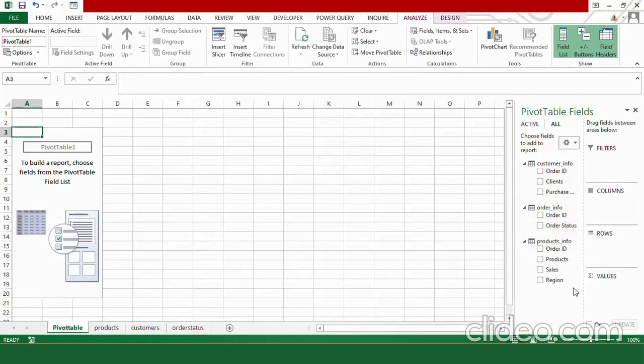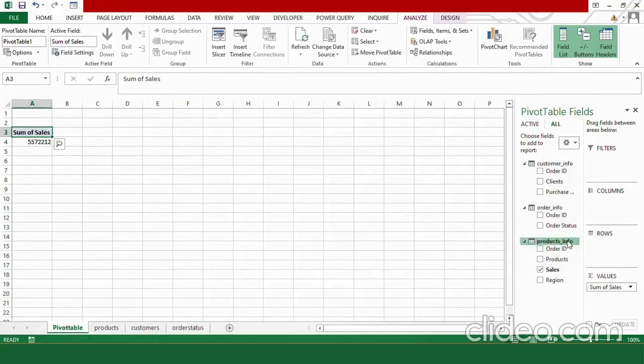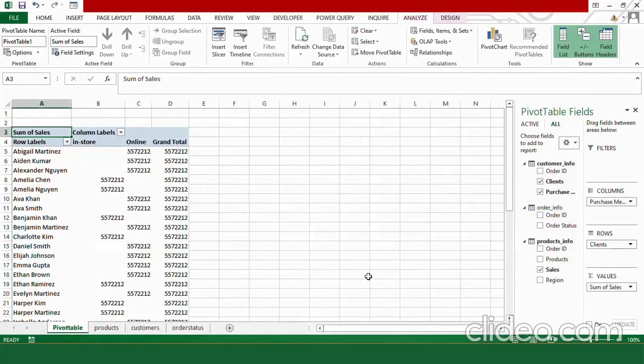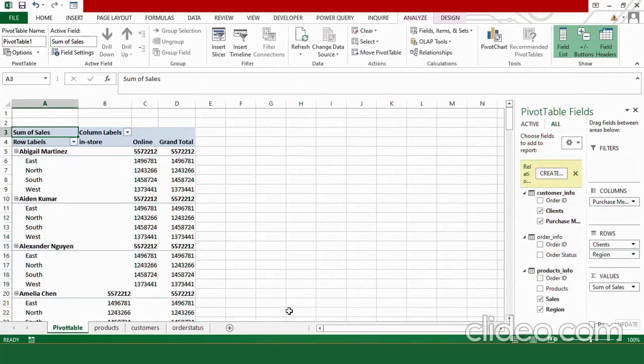Move some fields in pivot table area. I like to see sales in my value section and I want to drag clients in my rows section. And then I would like to see the purchase medium in column section, and moreover we can also drag regions from our products info fields to row section. Now you can see that I am able to manipulate the information that was existing in my three different sheets into one pivot table.